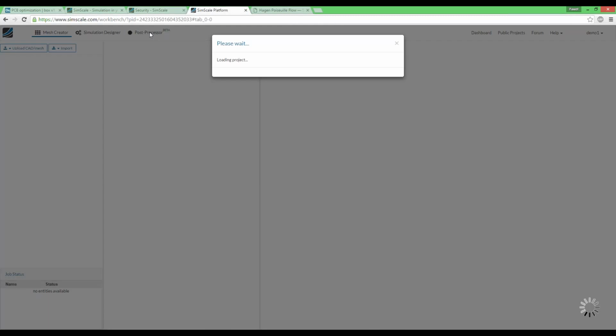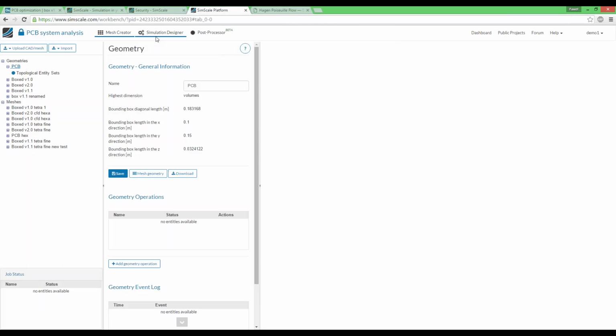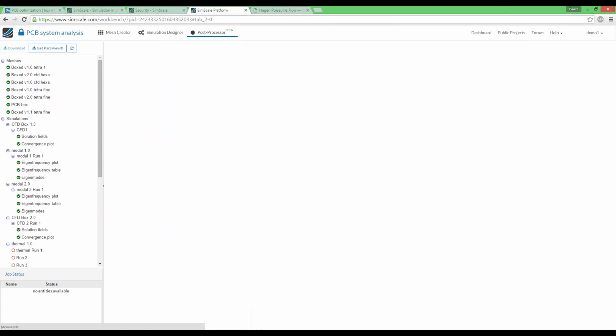So you might have noticed a little logo at the edge of the post-processor. That was the ParaView logo. Those of you who were working with OpenFOAM or with open source tools, I'm sure are familiar with ParaView, which is used as an engine for our post-processor. All the results that you download from SimScale are compatible with ParaView, and over there, with the extensive advanced tools for post-processing, you can do movies and animations.